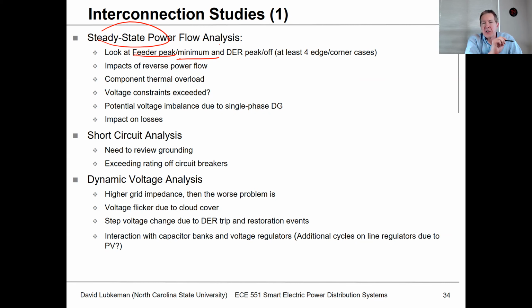The reason you want to look at this is that DER, say if it's solar based, is going to have its peak injection at noon, right? And what you'd really be worried about is what's happening at noon on a fall or spring day when you have your light loading conditions, right? So there are usually these different corner cases that people look at, usually peak loading conditions with DER peak and off-peak, and then the minimum loading conditions where you have DER peak and off-peak.